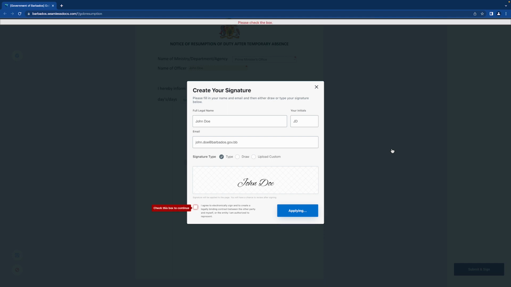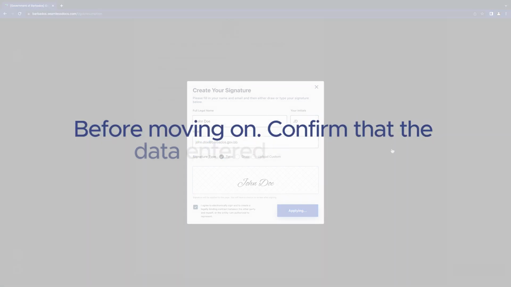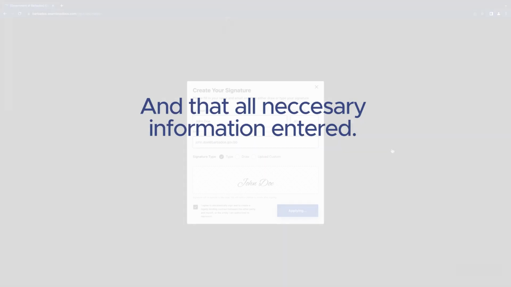This little red reminder pops up if you have not checked the box. It is critical that you enter the correct email address. This email address will be used to send you information about the status of your application. As always, before moving on, confirm the data entered is correct and that all necessary information is entered.